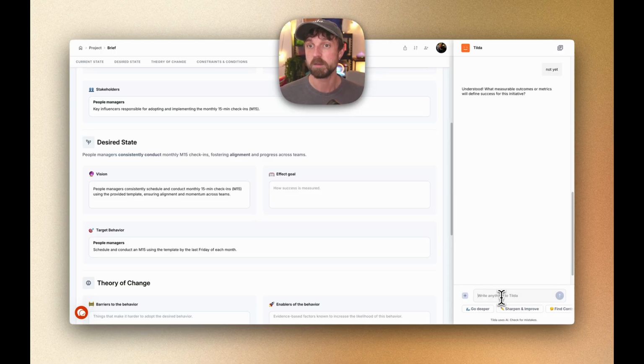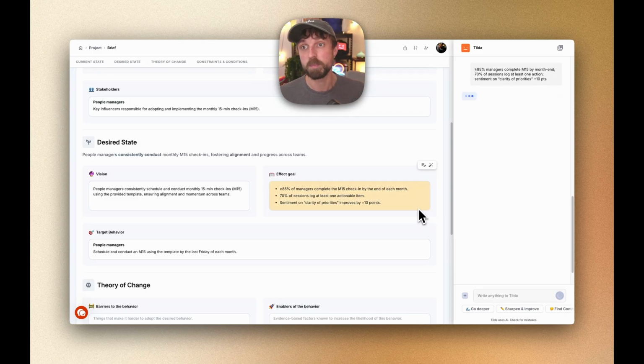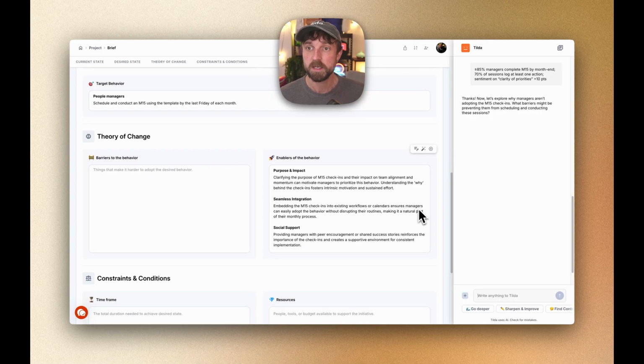What measurable outcomes or metrics will define success? So I've got some clear stats here that I've discussed with my team. 85% of managers complete this by the month's end. 70% of sessions log at least one action. And we do a little survey that analyzes the sentiment on the clarity of priorities, and that's gone up after this has been implemented. Now, what barriers might be preventing them from scheduling and conducting these sessions?